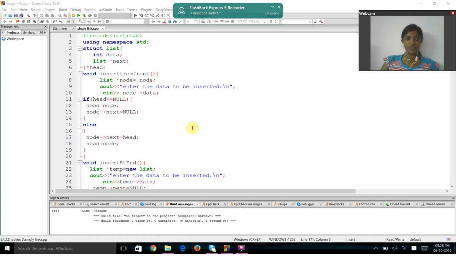UR15CS223. Today I am going to explain the implementation of linked list.